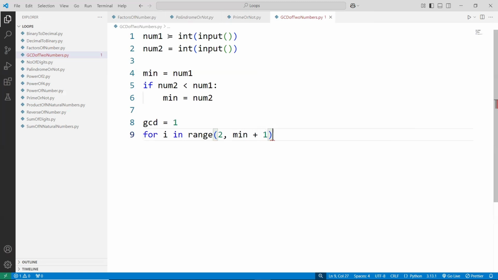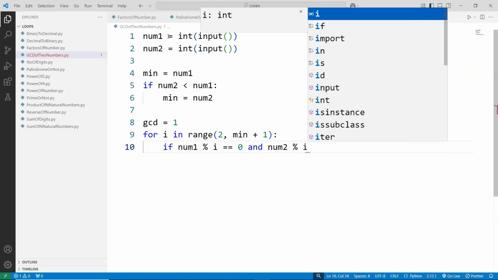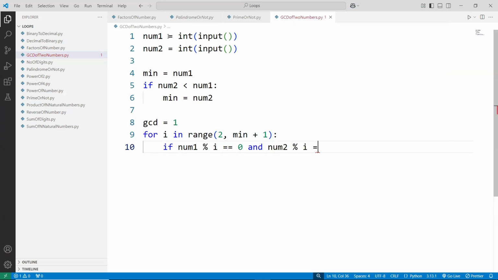Why do I need to include the value minimum? Let's say I take the example 12 and 24. 12 is the common factor for 12 and 24, right? So I'll go until the minimum. When would you say it is a common factor? I would say it is a common factor when my i value gives the remainder 0 for number 1 as well as for number 2. So num1 modulus i double equal to 0 and num2 modulus i double equal to 0.